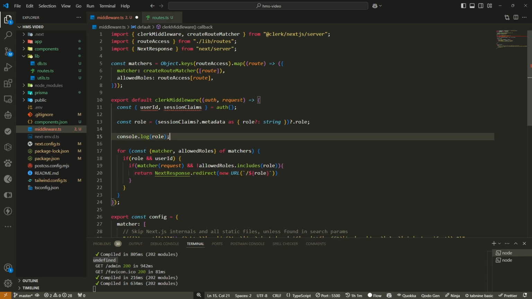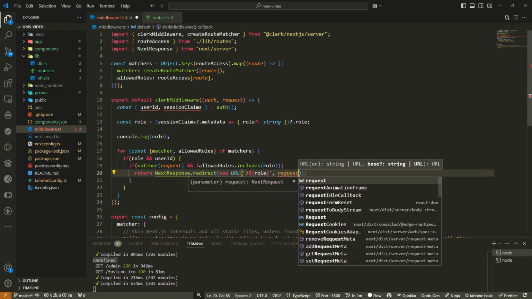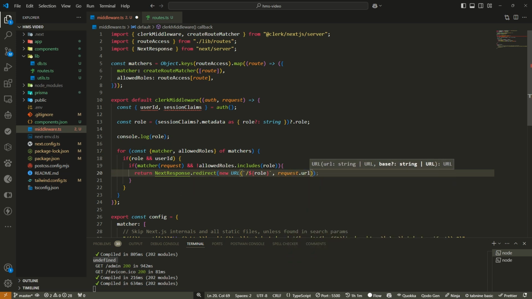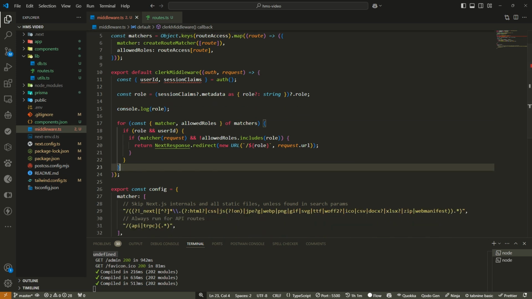So assuming the user is trying to visit the admin page and the user is a patient, we'll check. The route exists, but the user is not allowed, so we just want to push the user to the patient page and not to the admin page, right? If you're not allowed, they will push you to your page, not to where you want to visit. So we'll push it to here, and also add request.url to avoid any error. So I think that's how we're going to do it.